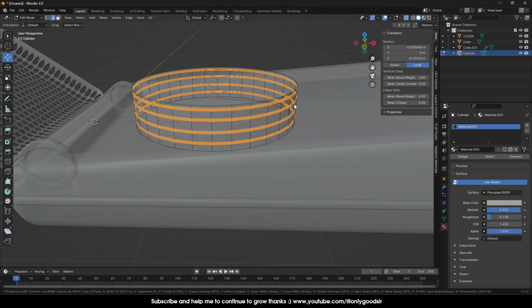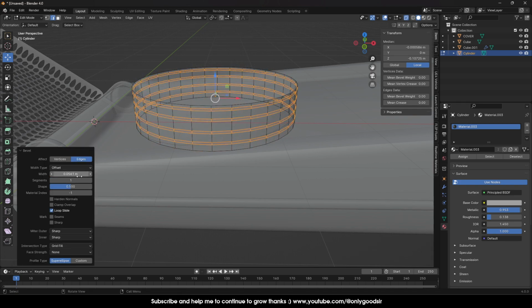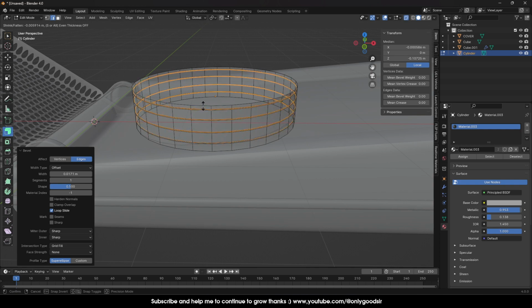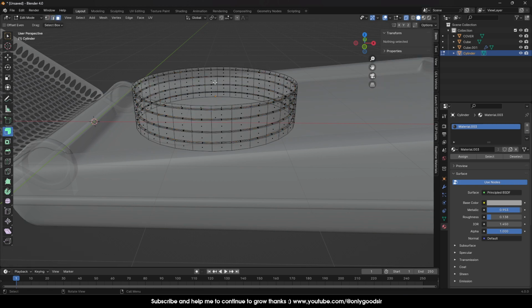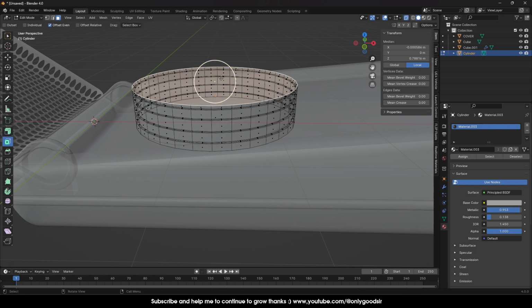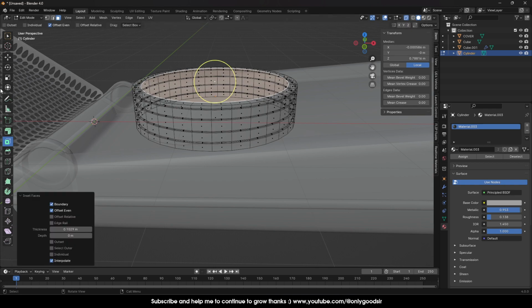Bevel those edges, set that to 1, through the long normals, make this in, and I'm going to select this top face. I'm going to bring this in, which then that drops down. It's about there.